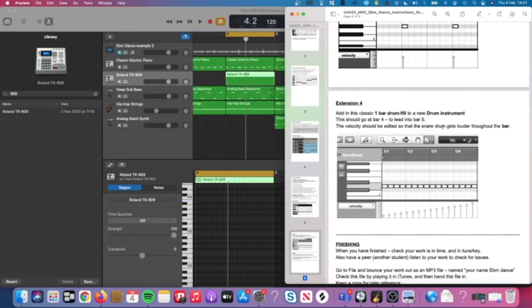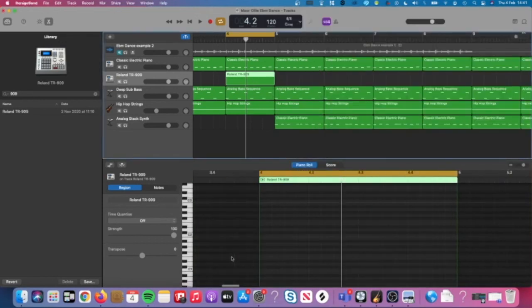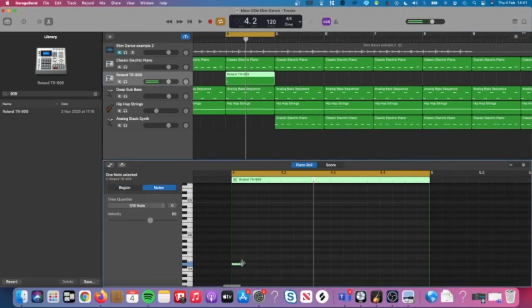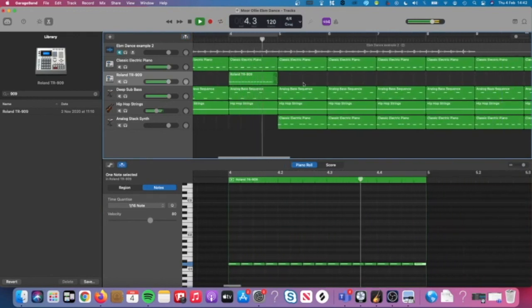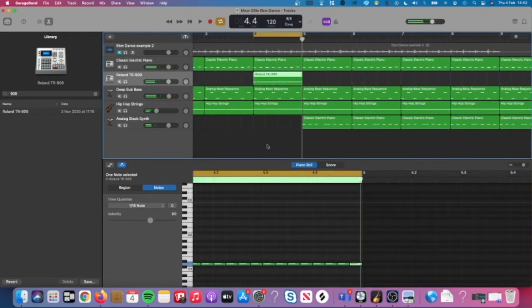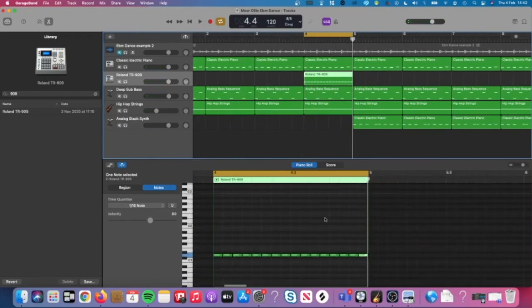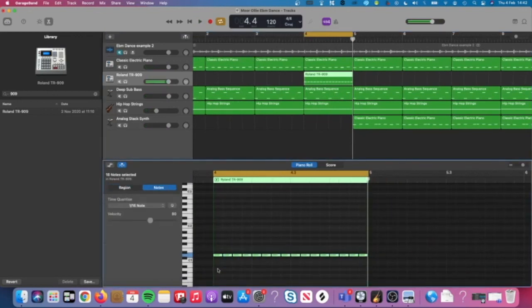The velocity should be edited so the snare drum gets louder throughout the bar. Okay, so let's go down here. So let's find the snare drum. That's the snare drum. So what we want to do is we want to have a whole load of snare drums. So if you play that, so that sounds okay, but it's a bit robotic. It hasn't got much movement to it, and I think we want to mess around with the velocity in order to make it sound a little bit more interesting.